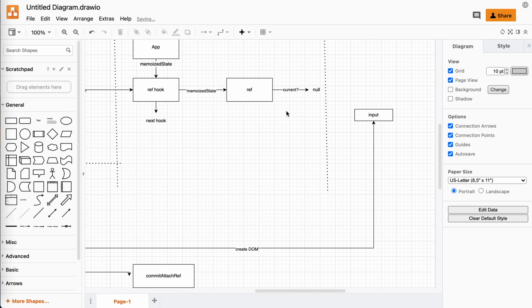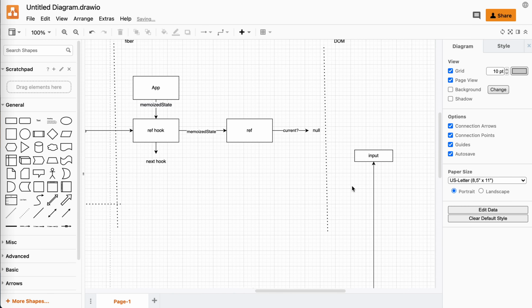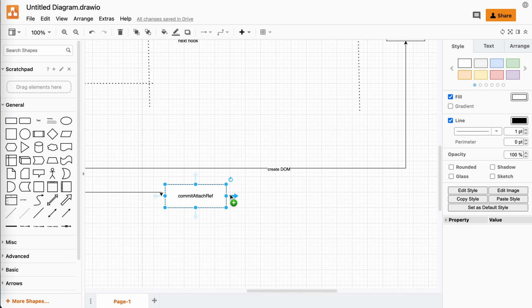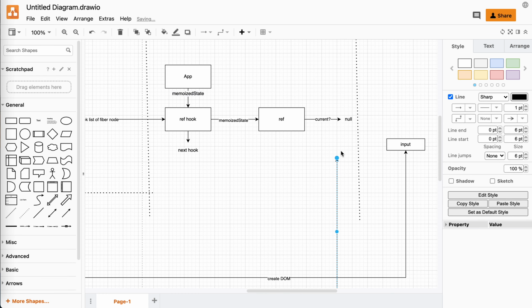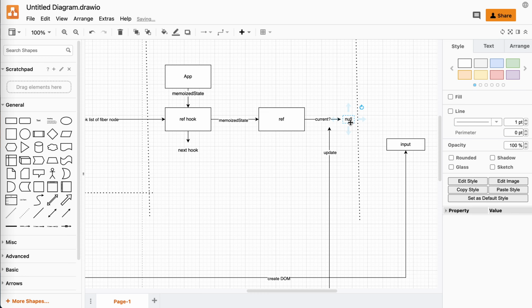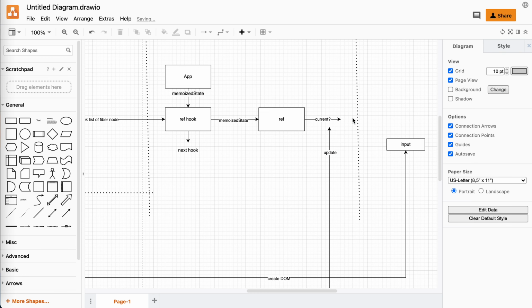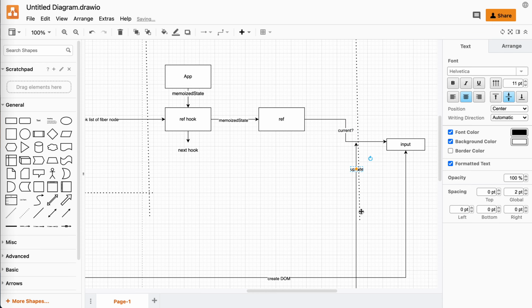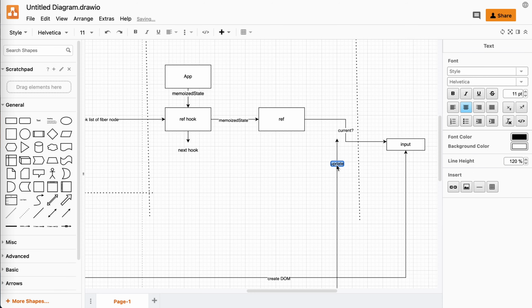Okay, create a DOM. So now we actually need to connect these two, right? And that's what is done, as we discussed, in this commit attach ref. So it will create this connection. This will update. So it's not null, so it will be this input. I would say not update, but set current.